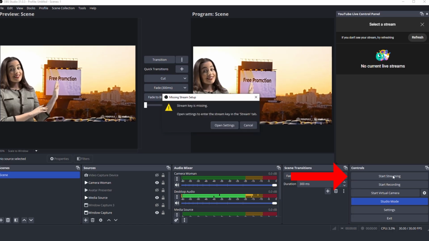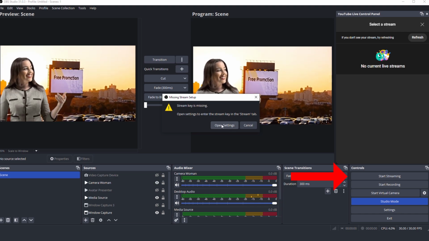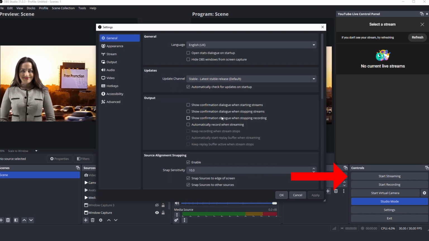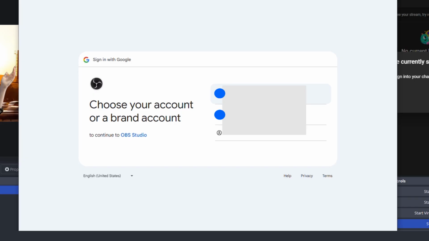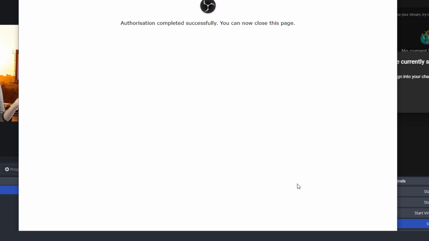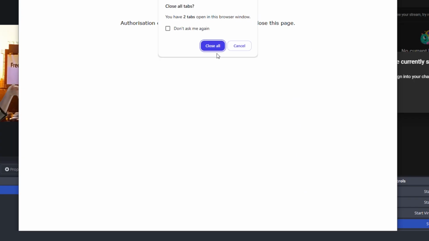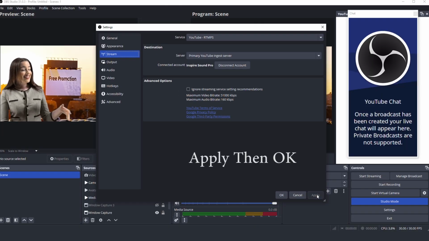Now click this Start Streaming button. Go back to the Stream tab and click Connect Account again. Select the account again, then you need to allow OBS to have access to your YouTube account. This is of course entirely up to you and at your own risk, and some trust is involved here, but I'm happy to do it, so let's go. Click OK and click Start Stream again.